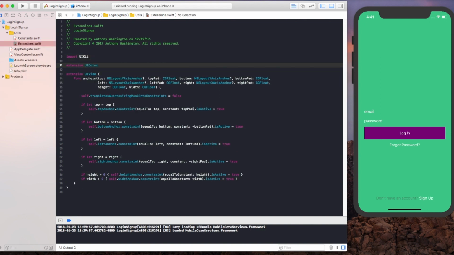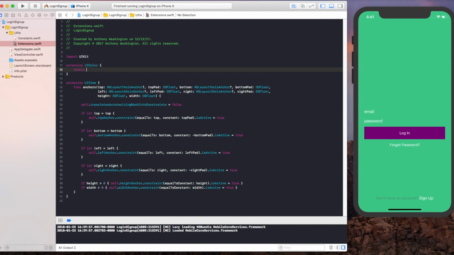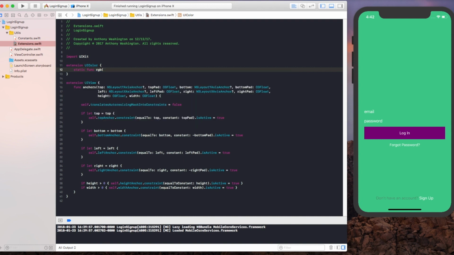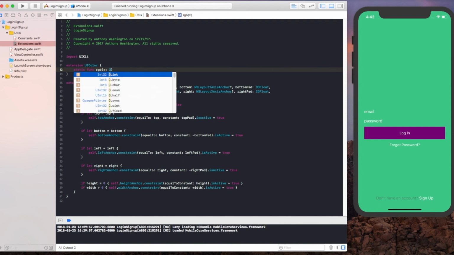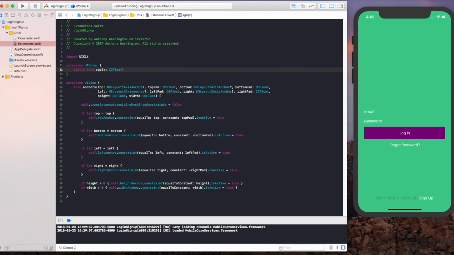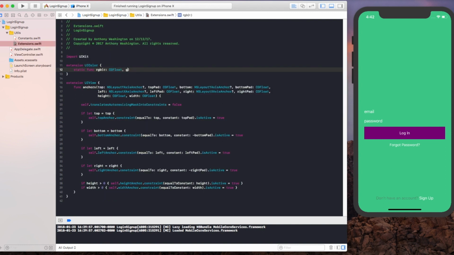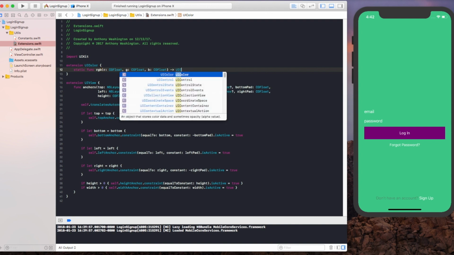We're going to extend the UIColor class, and we're going to add a static function called RGB, for red, green, blue. We're going to pass in 3 parameters: R, which would be a CGFloat type. If we go back to our view controller class, the R will represent the 89 value that we're passing in for red, and we're going to do the same for G and B. So R, G, which is a CGFloat type as well, B, which is a CGFloat type. And this method will return a UIColor object.